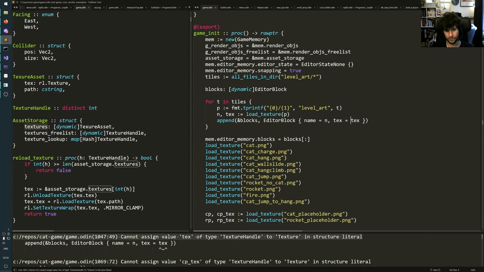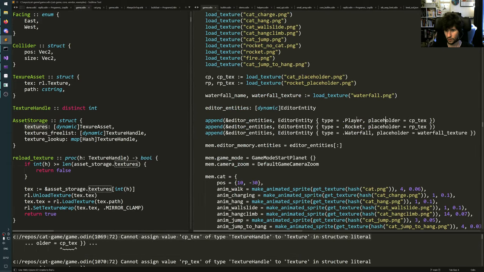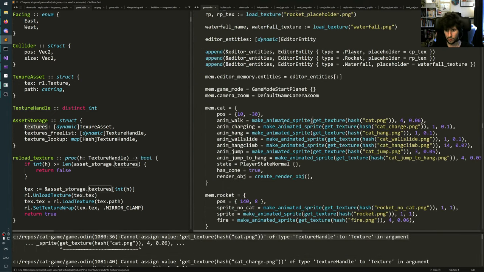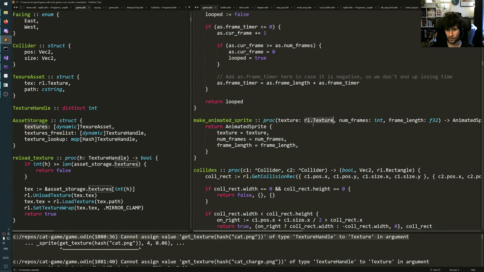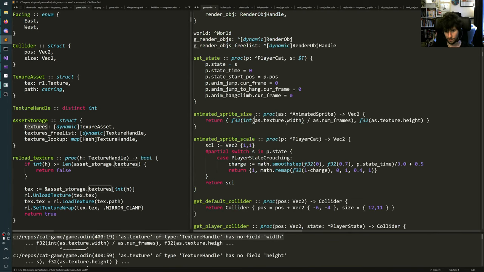Okay, what's the problem now? Now comes the next problem: these need to be replaced with handles, texture handles. Let's just compile it and fix them one by one. Placeholder in editor entity needs to be a texture handle. Make animated sprite needs to take a texture handle. Animated sprite needs to store a texture handle. Animated sprite size takes an animated sprite, fetches the texture and looks at the width.